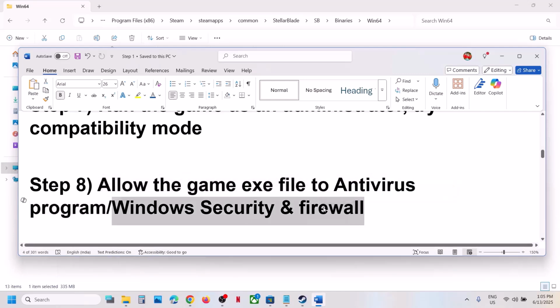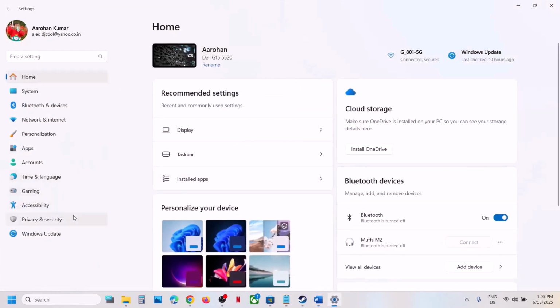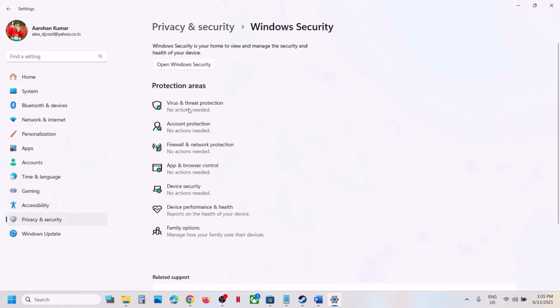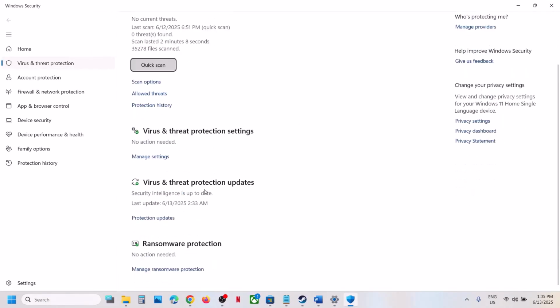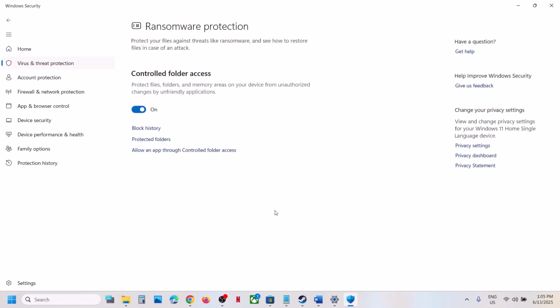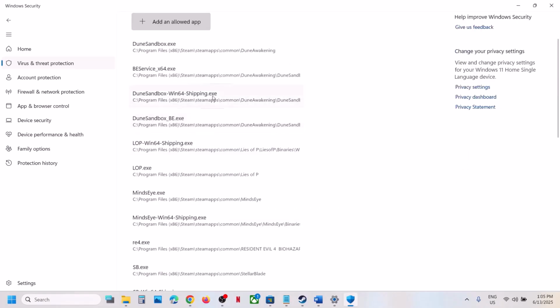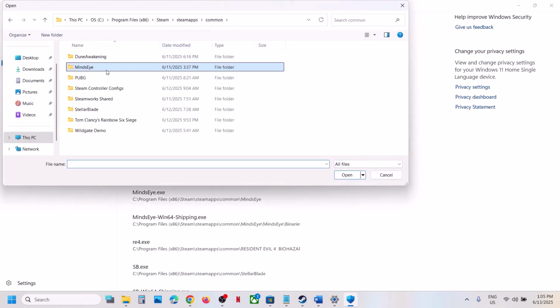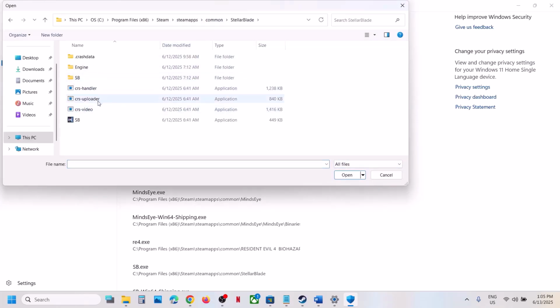Now, if you are using Windows Security, then open Windows settings, go to Privacy and security, then click on Windows Security, and then click on Virus and threat protection. Scroll down. At the bottom, you will see Manage ransomware protection. Click on it. Click on Allow an app through Controlled folder access. Click on Yes to allow. Then click on Add an allowed app. Click on Browse all apps, and then go to the game installation folder and then open the game folder. Select the exe file over here and then click on Open.